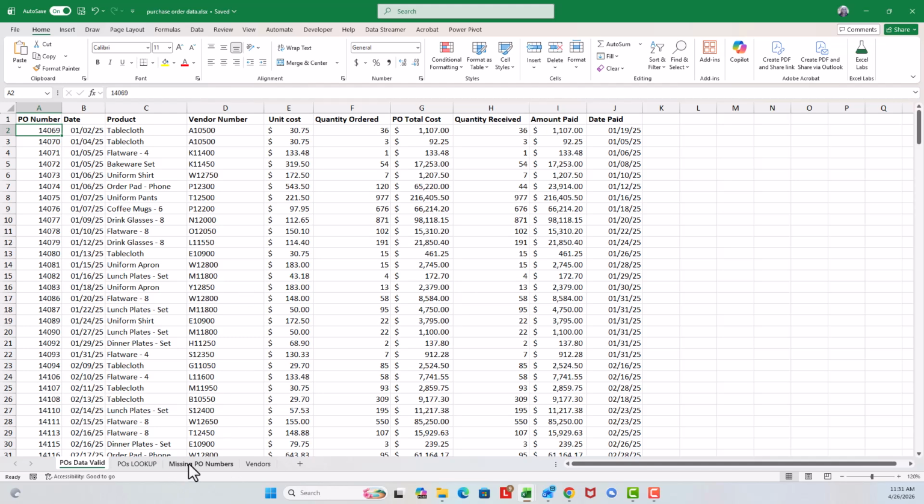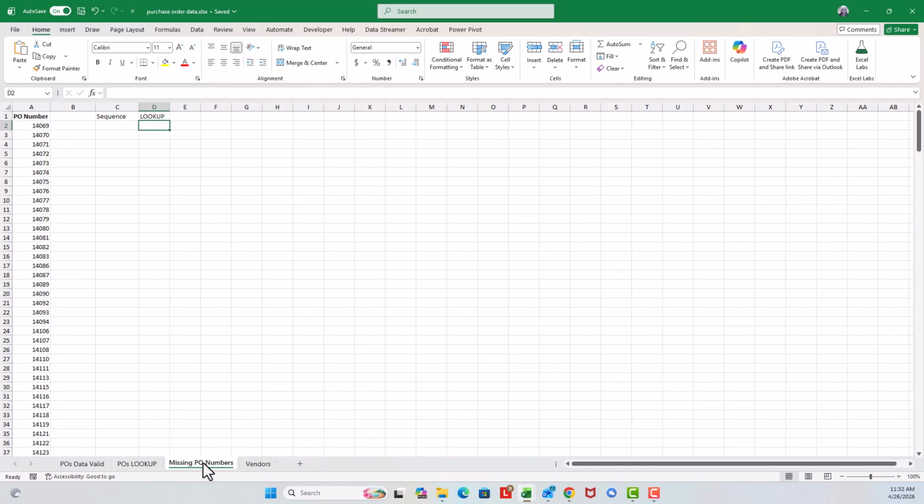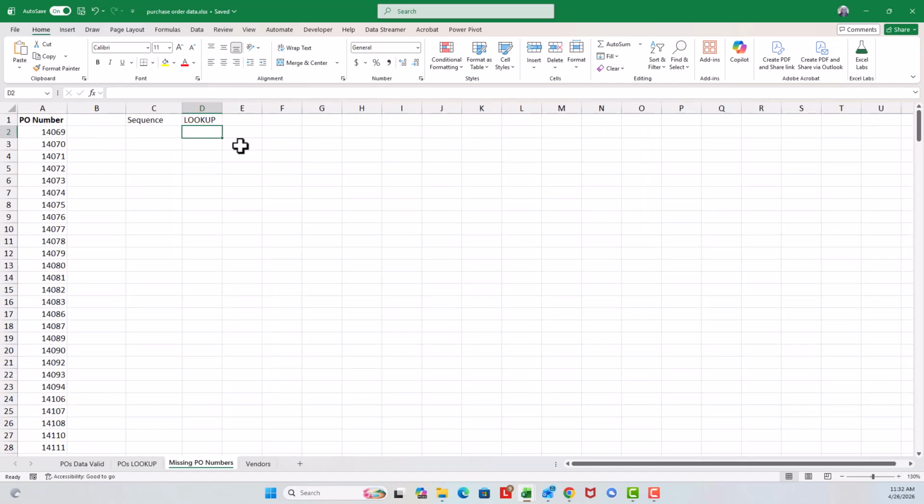So what I did was I copied all of those PO numbers and put them in another sheet. What we're going to do is generate a sequence from the lowest number to the highest number. And then we're going to use a lookup function to say, can we find this number in this list? If okay, we'll return the number. But if not, using XLOOKUP, we can tell it what to do if it's not found.